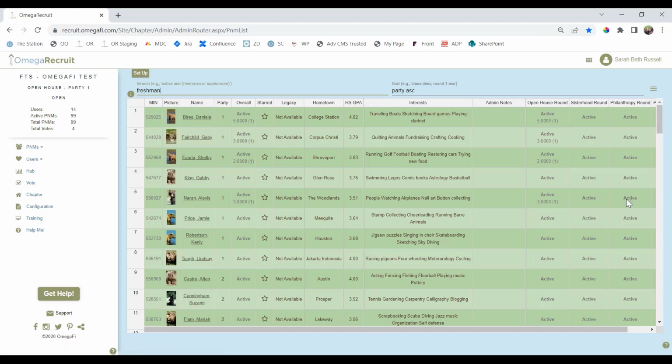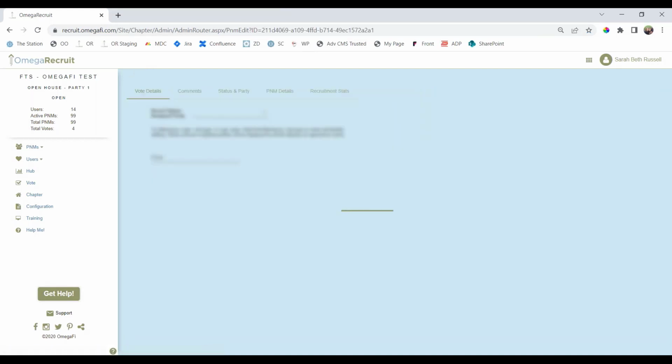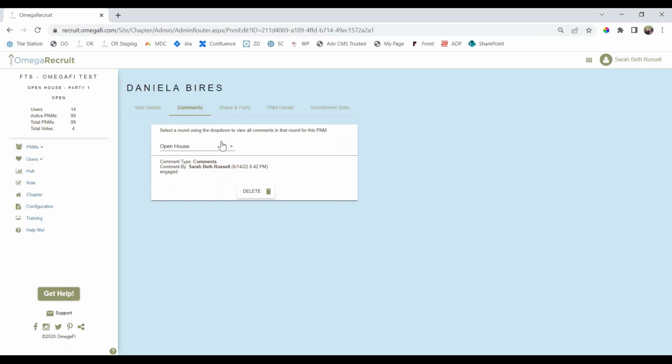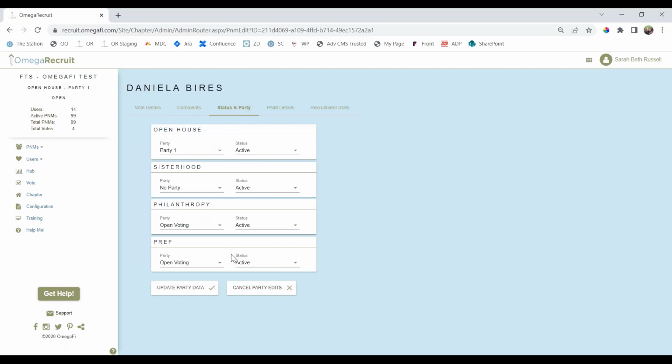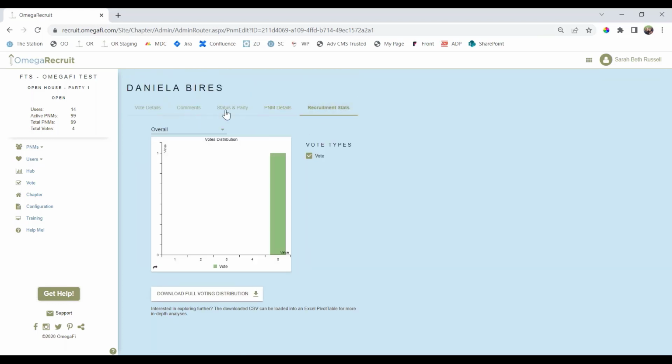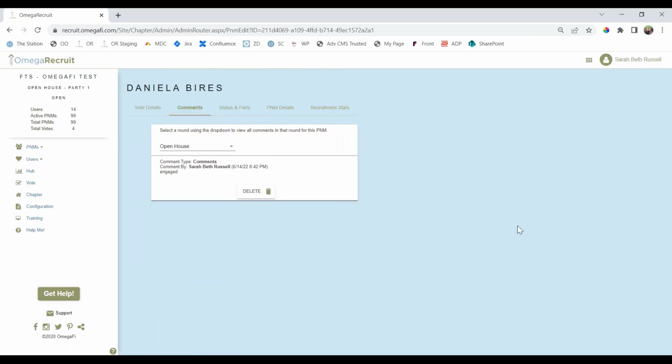Okay, so we can view voting activity in a few different places. So like we see here, we can look at that, and we can even click on the PNM and look at the vote details. We can see who voted, what they voted, and you can also edit that from here. You can see if they've made any comments as well under this tab. Status and party, their details, as well as their recruitment stats breakdown.